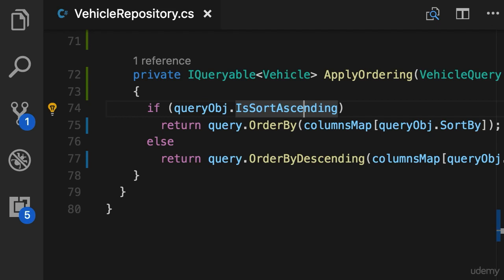All right, now to make this more reusable, first I want to extract this method from this repository and put it somewhere else. The best way to do this is to define this method as an extension method on IQueryable.